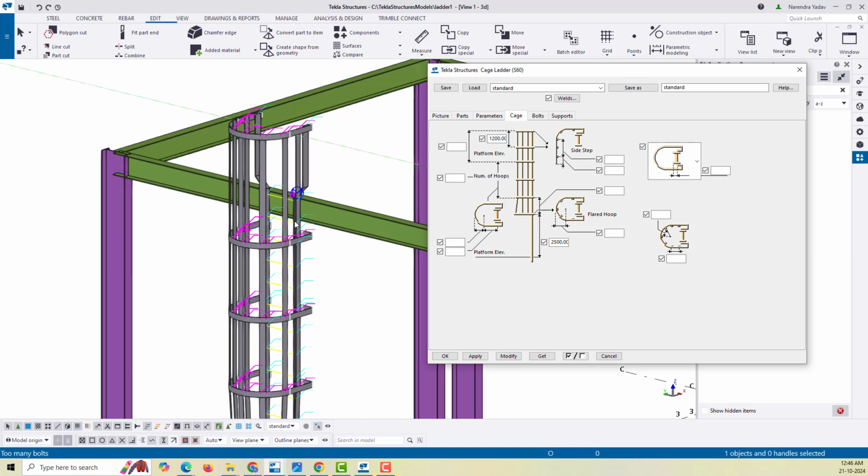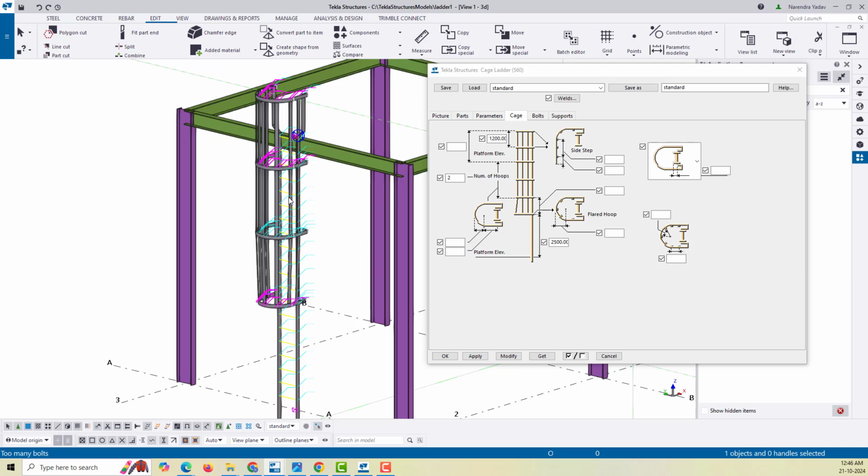Okay, here we need to specify the number of hoops or cages. So if I put the value of 2, then the 2 middle hoops will be created here, and this one is our bottom cage. And suppose the value of this bottom cage I am taking around 400.